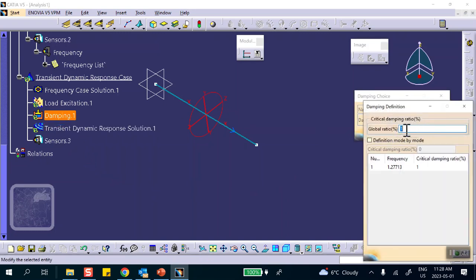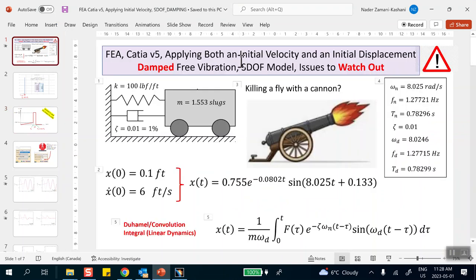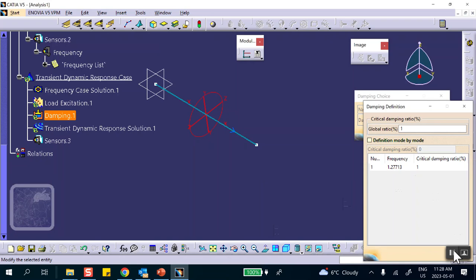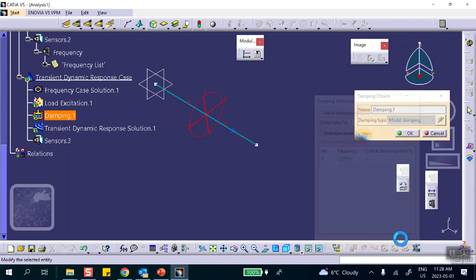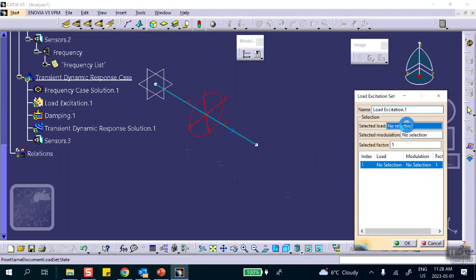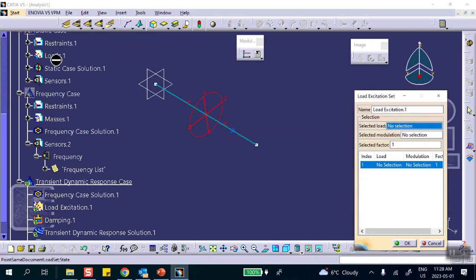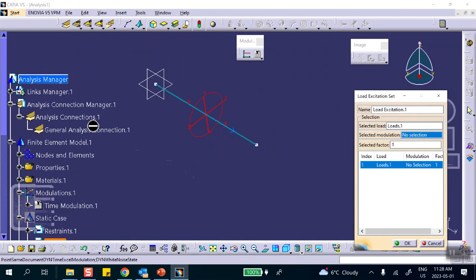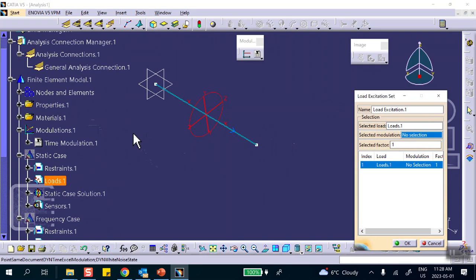The default is 1%, so this is correct. 1% is 0.01, right there. 0.01. Okay. Good. Let me move this thing out of the way. Close that. And for load, double click on it. The load is the same thing that we applied to the static case, another 1 pound here. And the modulation, we're going to select the modulation box here, and then from the tree you select modulation, time modulation. Good.